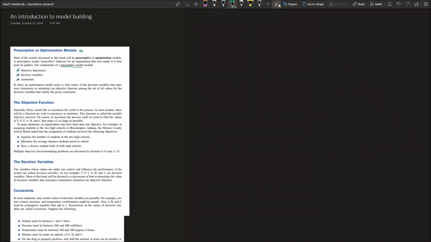So the optimization model is trying to find the values for the decision variables that optimize. Optimize means either maximize or minimize the objective function, the final goal, among the set of values for those decision variables satisfying the given constraints. So you need to make sure that your goal, your decision variables, and your constraints are all working together, nothing interfering with each other, to achieve your final goal without having losses.